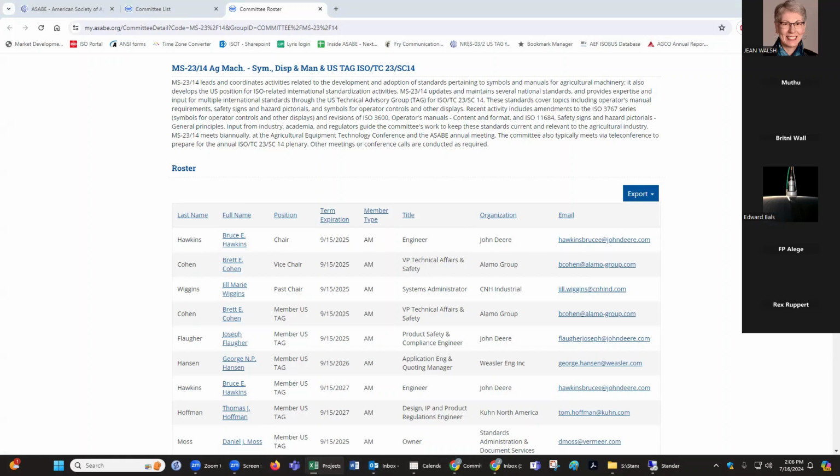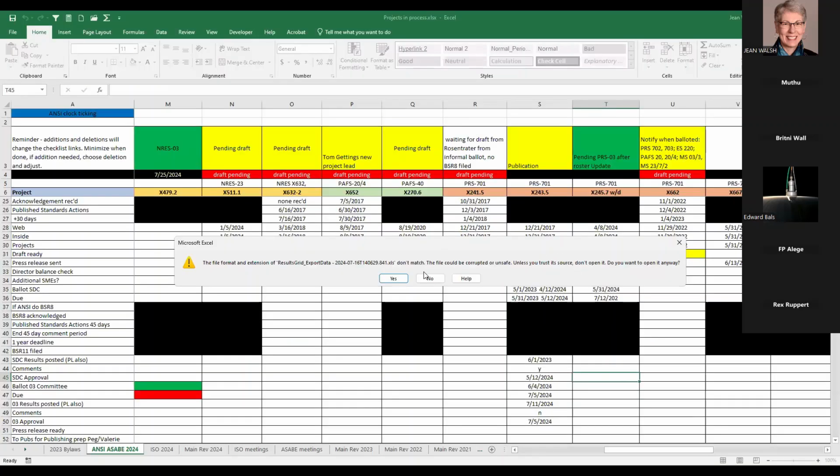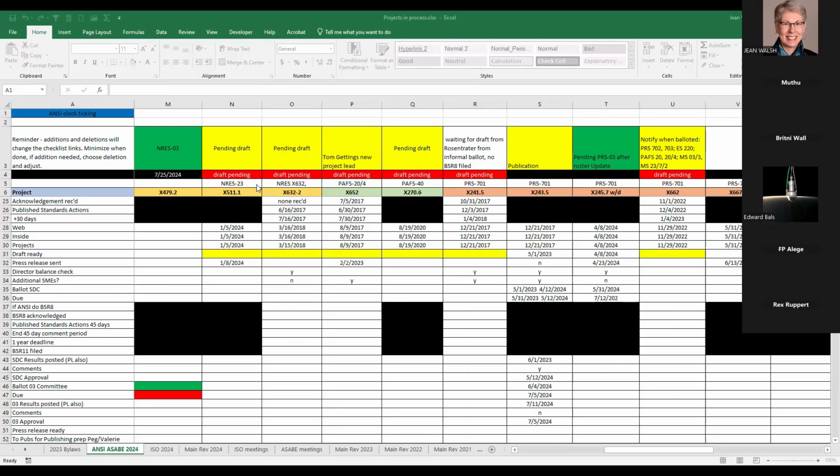I'm going to move screens here. Okay, do you see this over on this screen here where it has 3 buttons? Yes, no, help. Can you see that? Anyone? Yes. Okay, good. So this always comes up when you are downloading in Excel. Thanks, Rex. So click yes. Don't ask me why, just click yes.